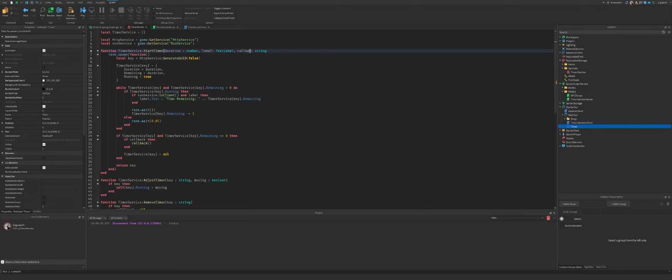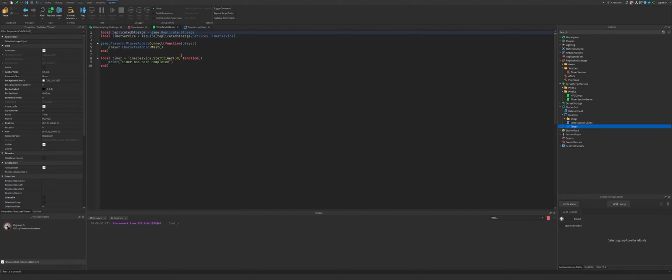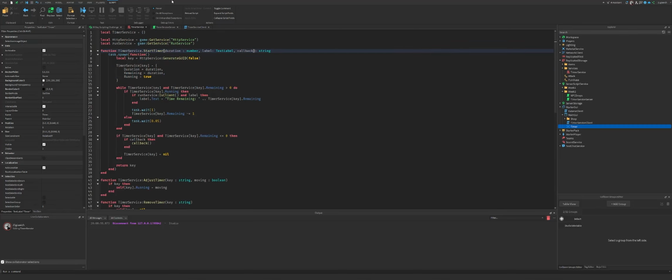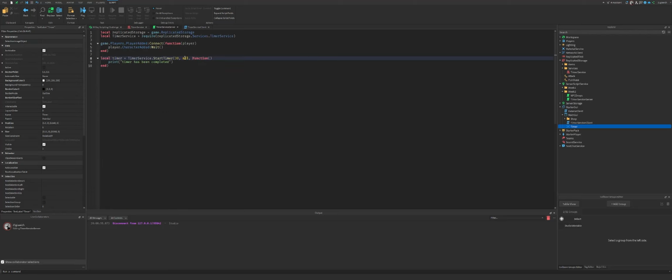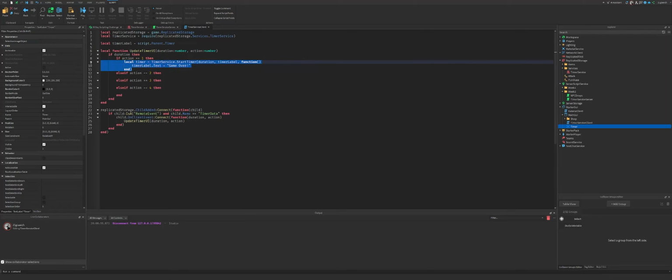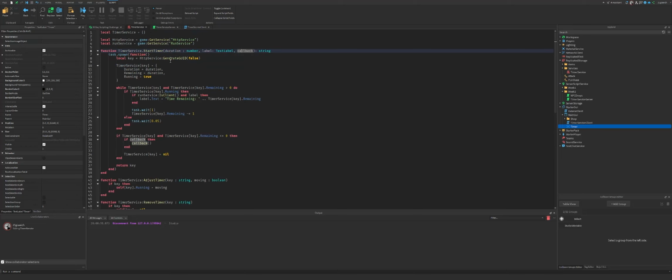So we're just gonna move the callback here, and then in our timer service, we're just going to say nil because we don't have a text label, and then our callback. So then that way we can put in the timer label and then our function instead of having to put it right here. This is only a visual thing, it's not going to affect the code. So duration, our label, and then our callback. So we have our duration, our label, callback, and then duration, label, callback. And that's pretty much all we need for if action is equal to 1, because our module script will change the text label for us.